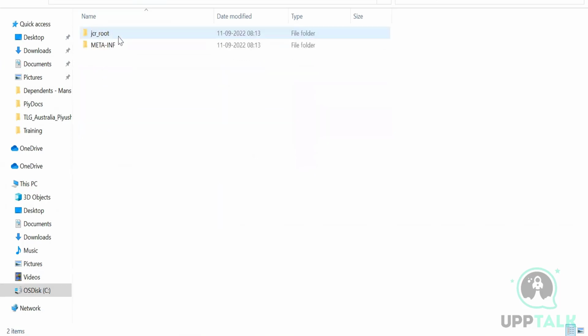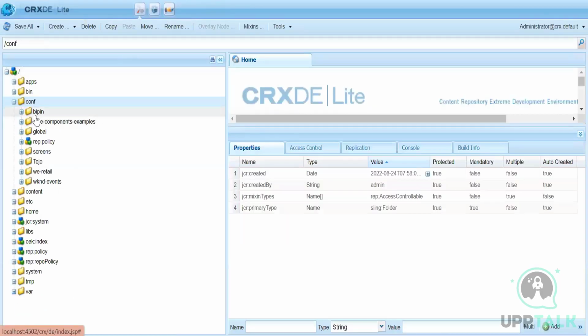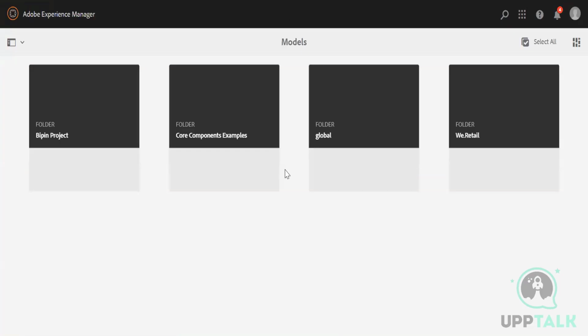Under source, main, content, JCR root, here you see the conf folder. Below that conf, Tojo is here. Similarly, below JCR root, you have content also, content, DAM, expansion. So this conf is also a part of UI content. Now, I have this folder over here. Then why is it not visible over here?